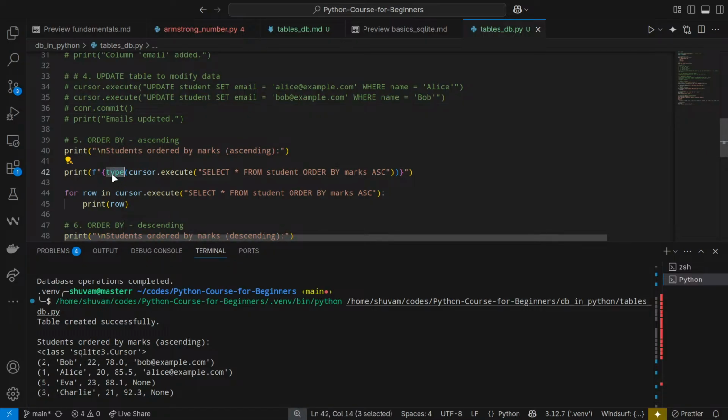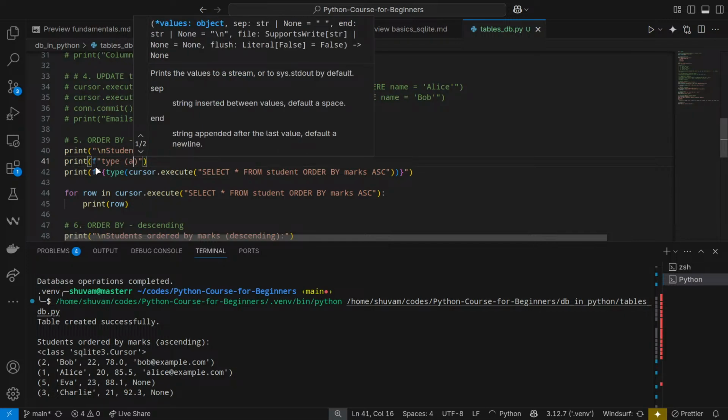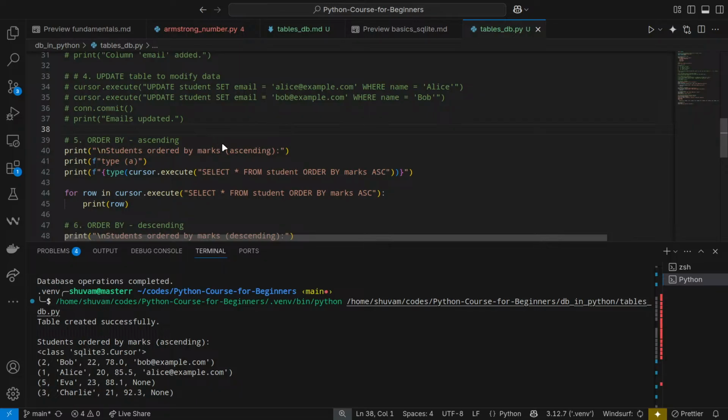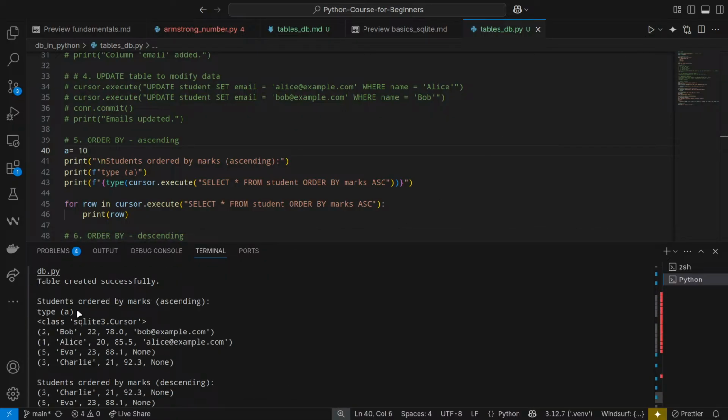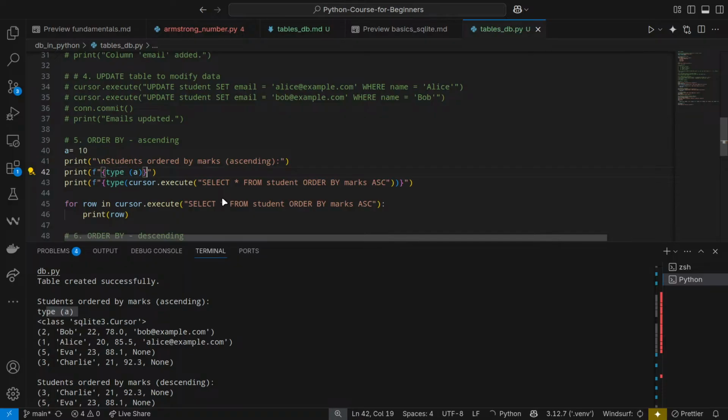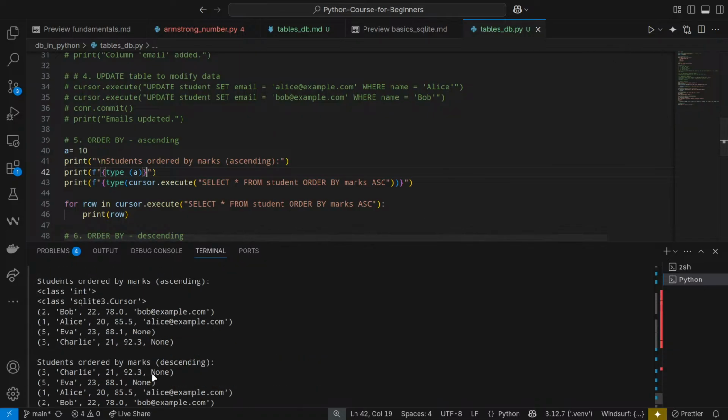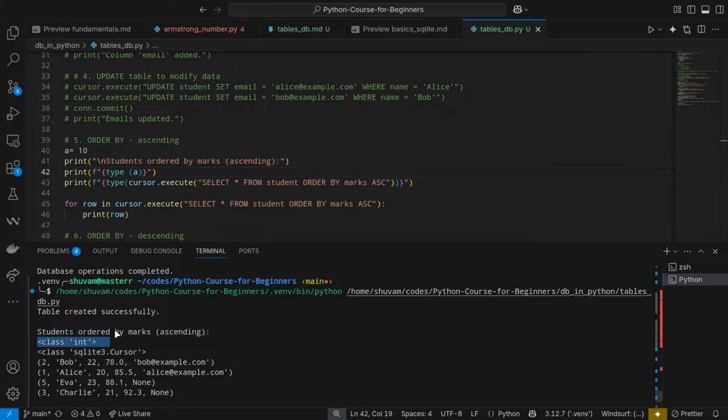This type is what you see as soon as I write type. What happens when you print the type of something, like a, where a is defined earlier, a equals 10? If you just do type of a, I forgot the brackets. Now let's run it again. So basically this belongs to the class int.